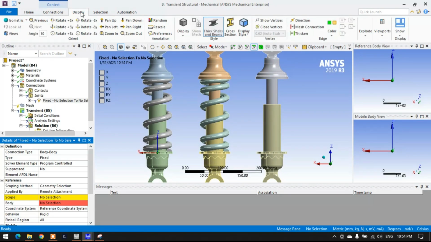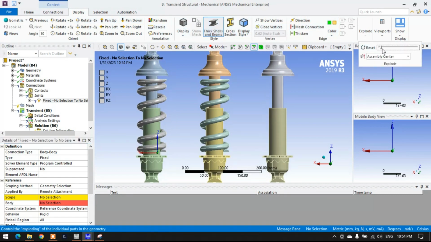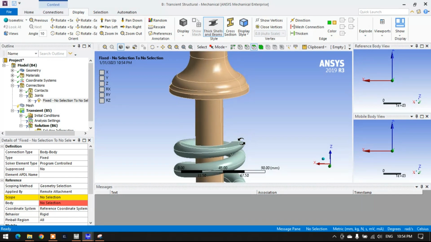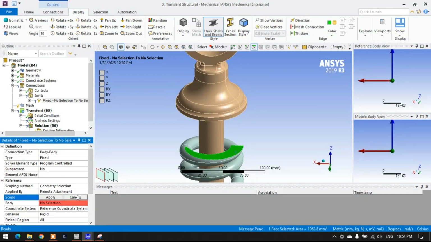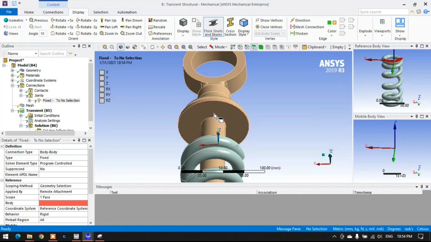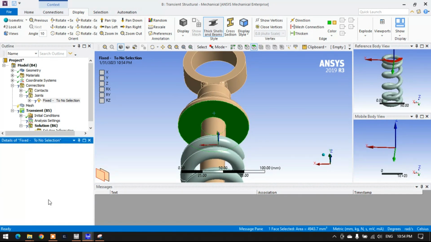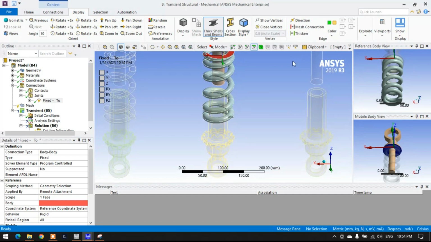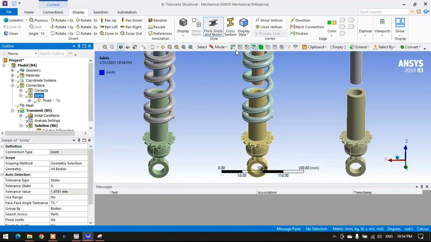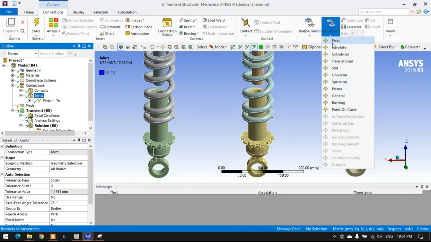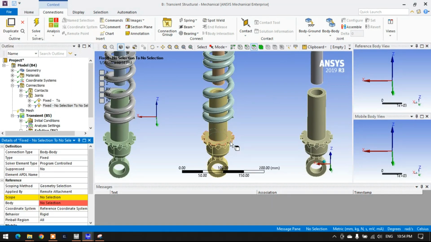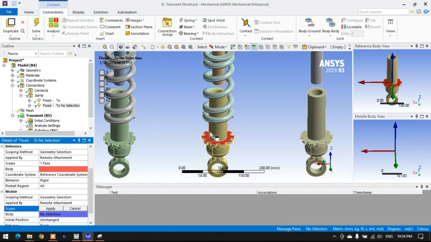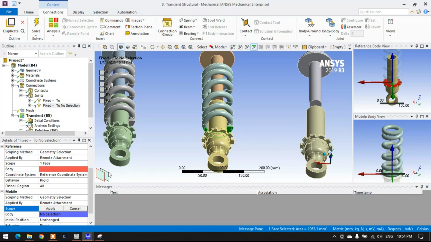Now go to the display, click on the scale factor, increase the scale factor. So in this one, I need to fix this face to this face. Apply. Repeat the process, bottom also. Again, connection, body to body fixed, select this face and this face. Done.